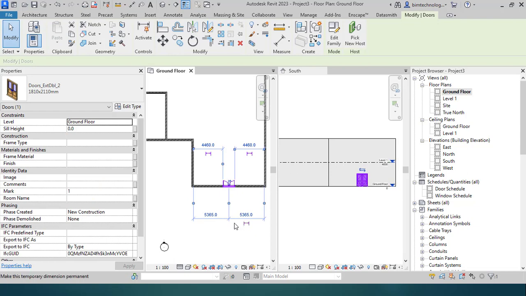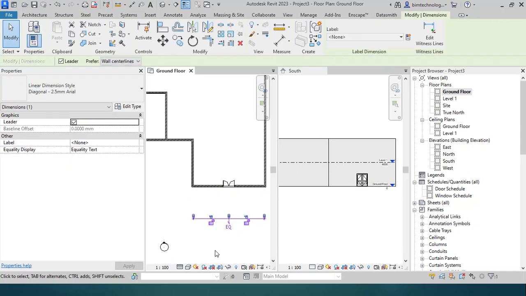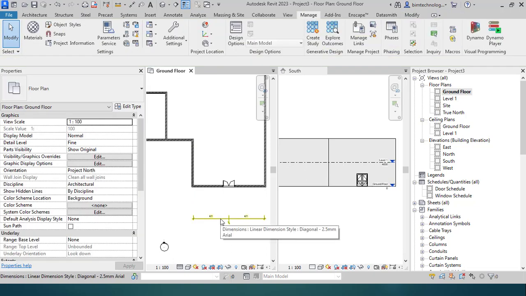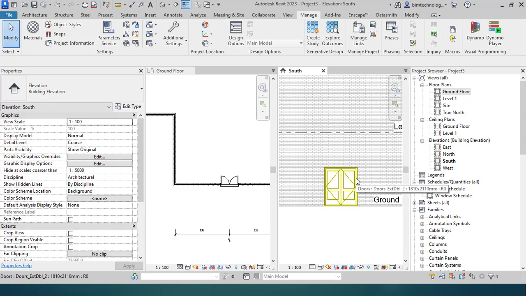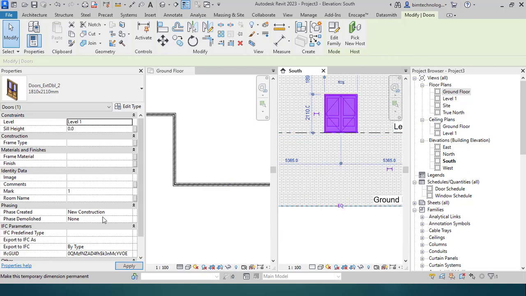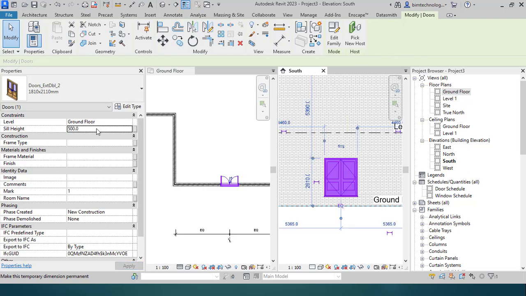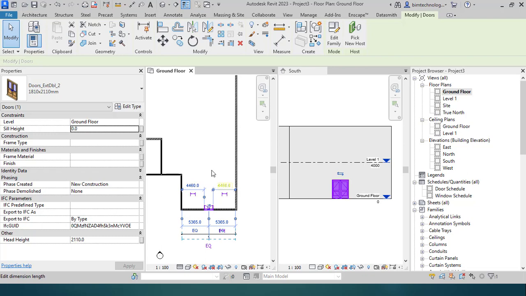So I can change the temporary dimension to a permanent dimension, and then I can go for an equality. Now my door is at equidistance. Now I can move the sill level of the door. If you select the door, you can see that the level is ground floor, so you can change the levels. Let's say I wanted level 1, so it will move to level 1. I can also change the sill height. Let's say in this case I wanted to change the sill height to 500, I can change it to 500, and so on.